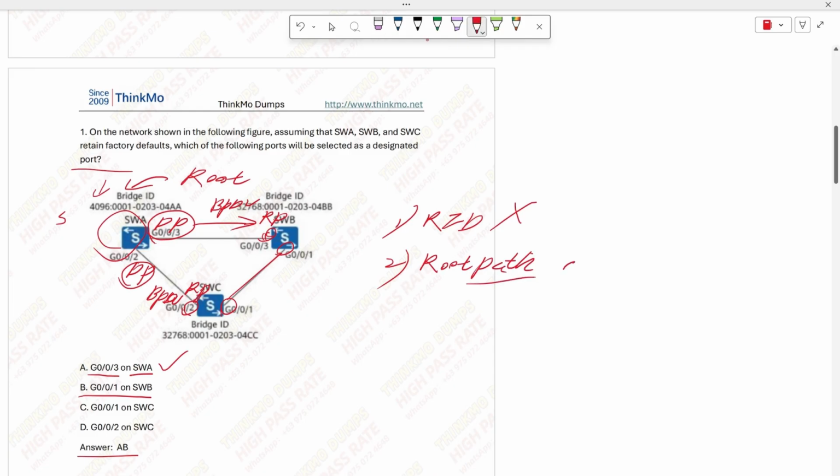What is the root path cost? But comparing this RPC, the root path cost still doesn't distinguish them. Their distance to the root is the same, right? So that doesn't work either.